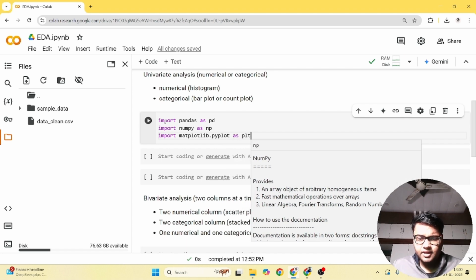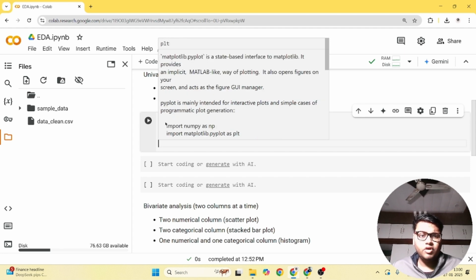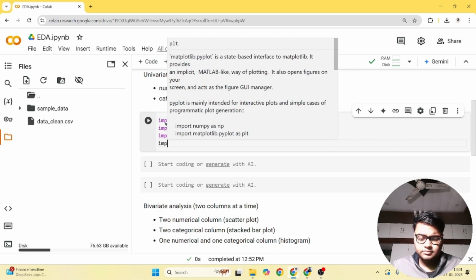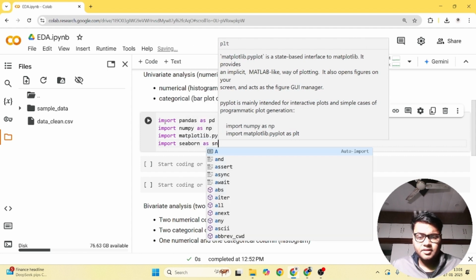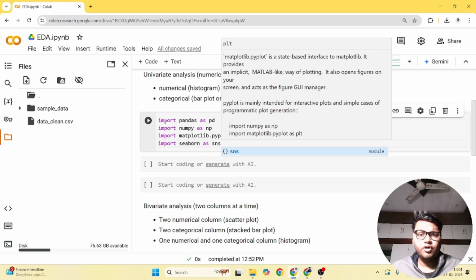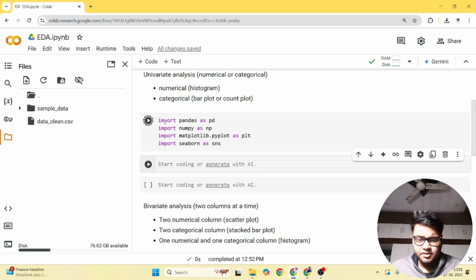Then we have matplotlib.pyplot as plt. The matplotlib library is used for data visualization tasks. If you are making a histogram or a bar chart, you can use matplotlib. Then we have Seaborn. Seaborn is basically used for statistical data visualization, like making a correlation graph. You can do that with the help of Seaborn. Let me run this.